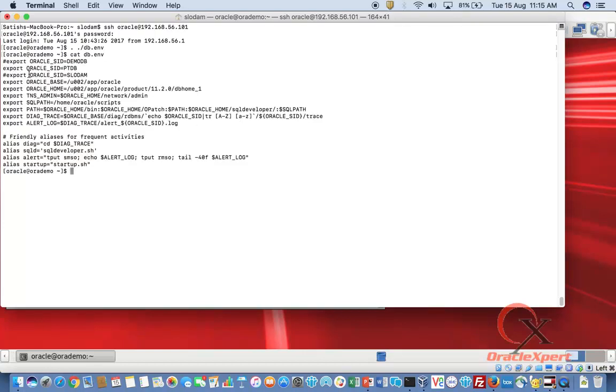I will quickly walk you over my env file. The database that I'm going to use for this demonstration is an 11.2.0.4 database. The name of the database is PTDB, for performance tuning database. And as you can see on my screen, I have set standard variables like ORACLE_BASE, ORACLE_HOME, TNS_ADMIN, SQLPATH, and I have set my diagnostic trace. I have set my alert log location.